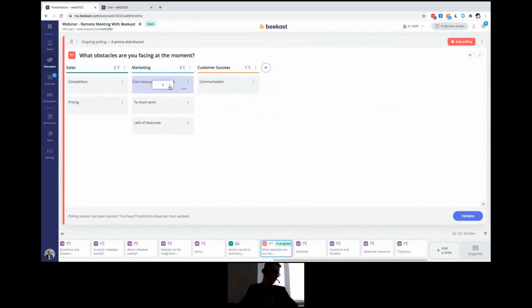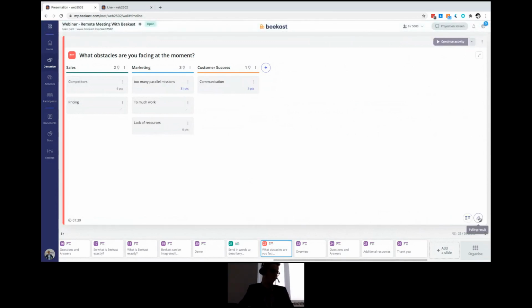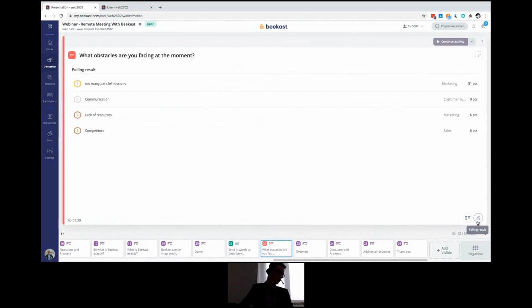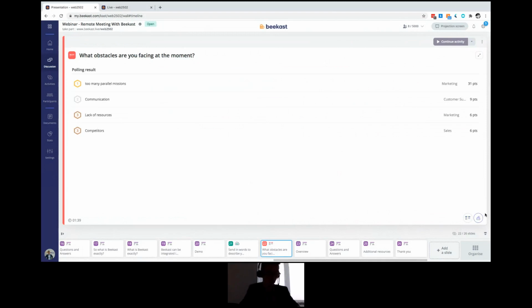We're doing it by simply clicking on the plus and minus signs. And let's say you've got too many things going on at once. I'm going to assign 16 points to that and then 4 to that one. Then click validate. And when that's done, I simply click stop polling. As you can see, it's all in real time, and then the polling result, and I'm presenting that. So we can see a nice breakdown that you will of course have in the session report.